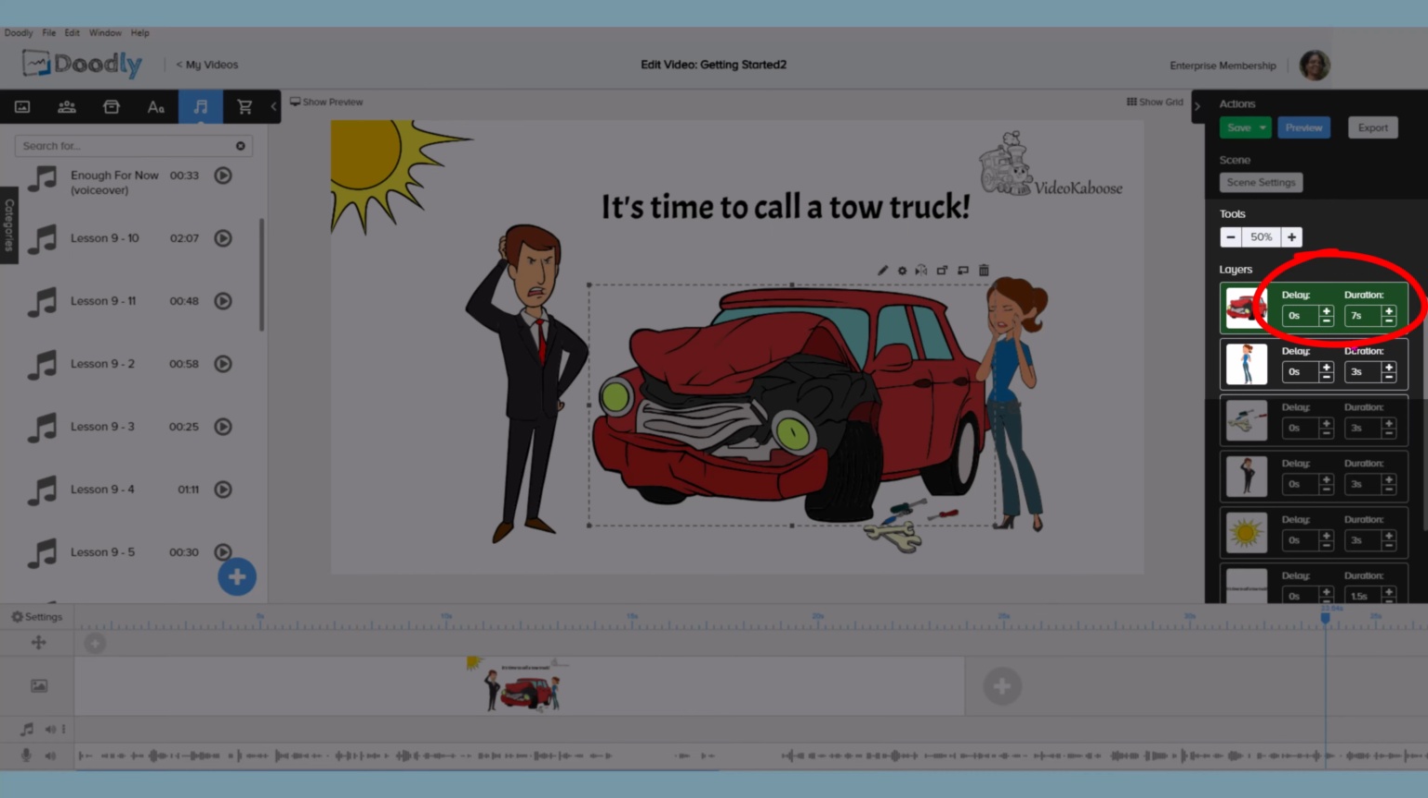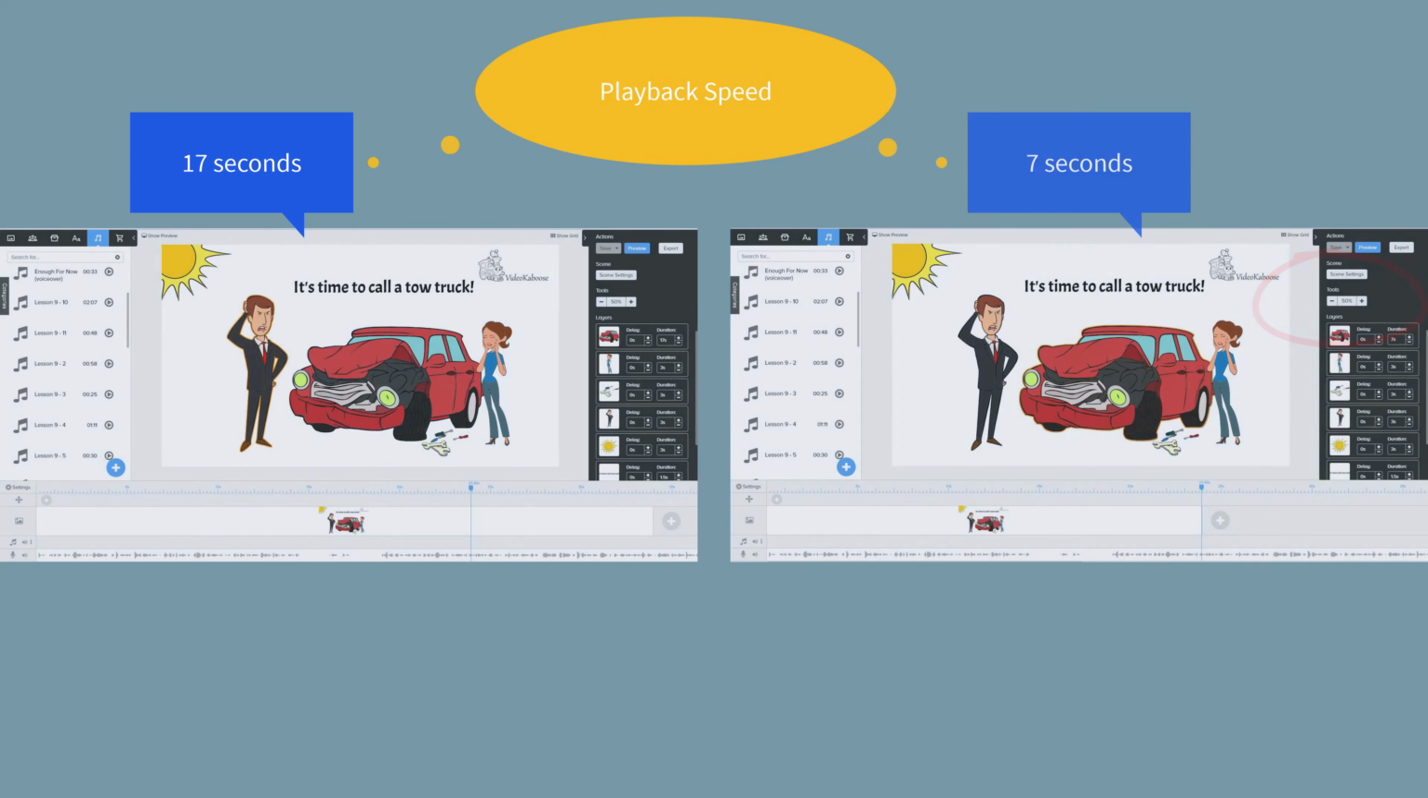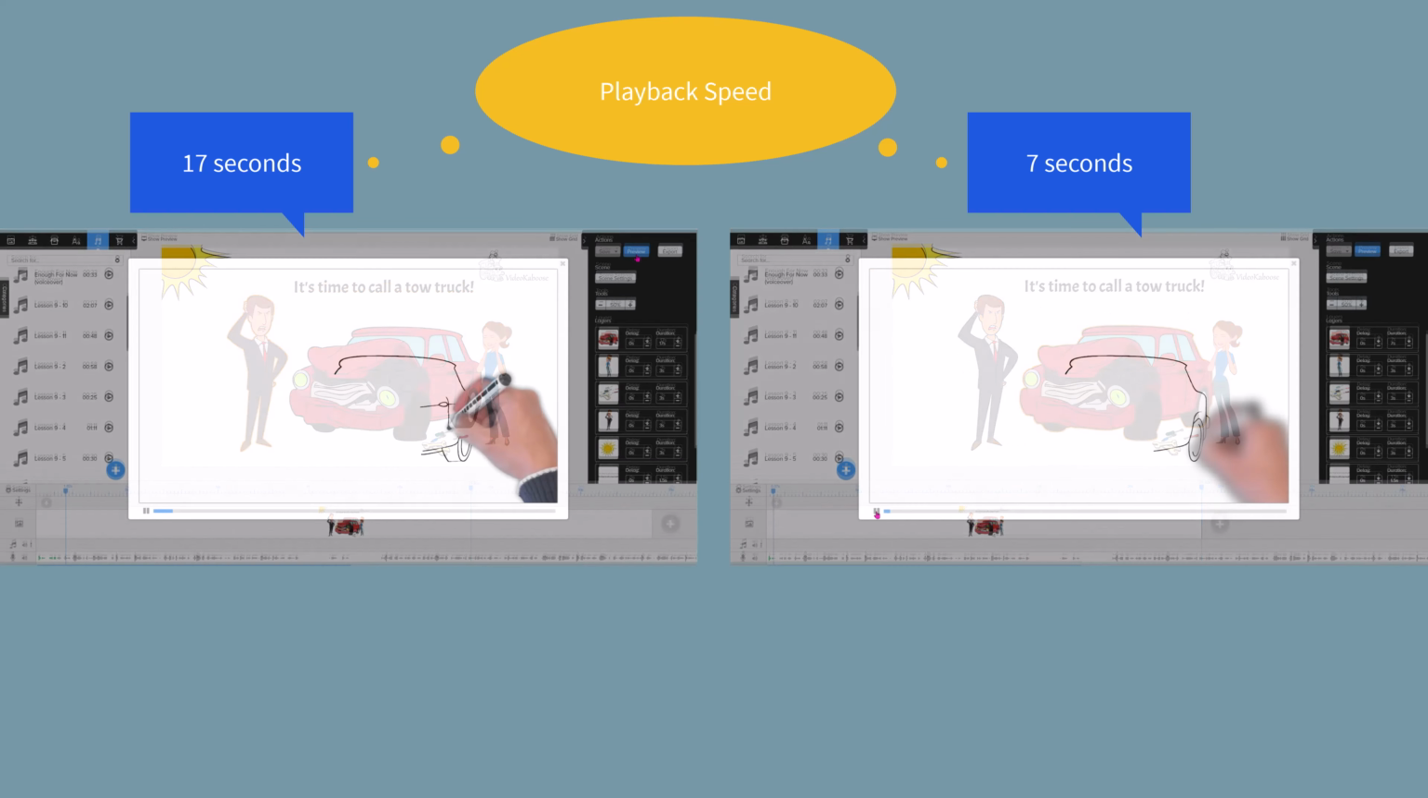Okay, what I'm gonna do now is I'm gonna show you a split screen of this scene being rendered. On the left is the scene that's being drawn in 17 seconds, and on the right, it's being drawn in 7 seconds.